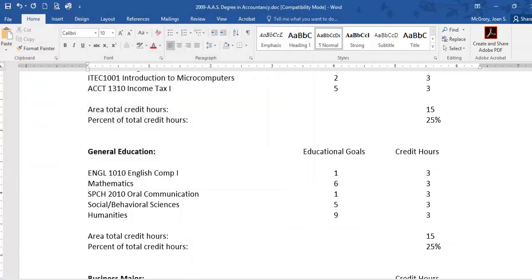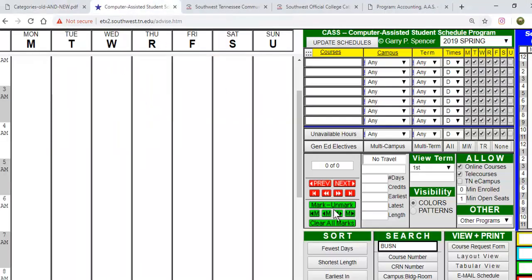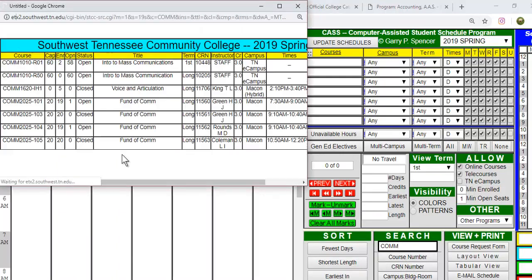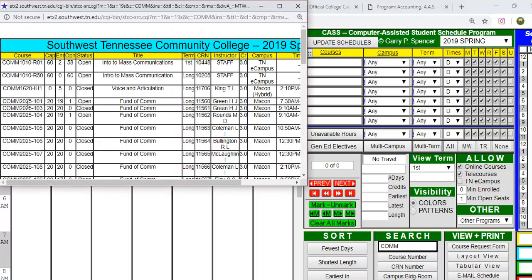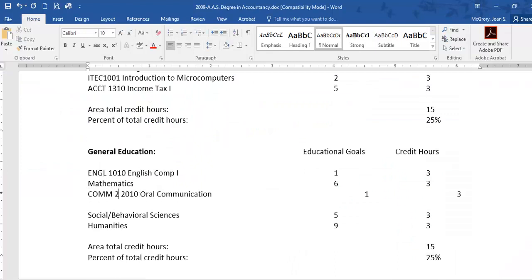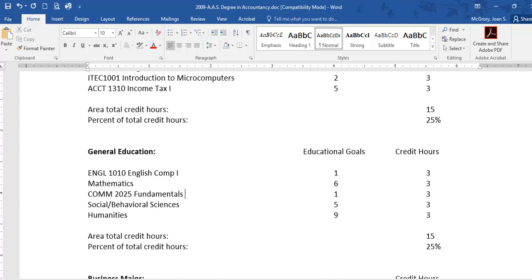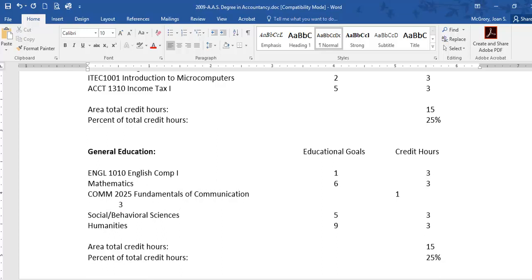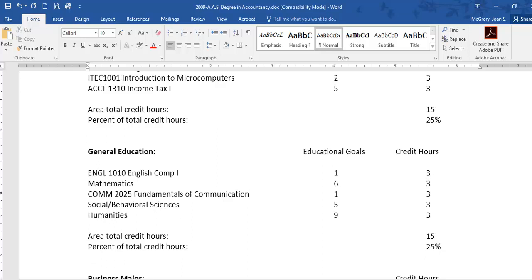Let me open up Gary's wonderful program, and I can't remember the course number. You may not, so I'm just putting COM in there, and COM 2025 is now called Fundamentals of Communication, and it's 3 credit hours. It's knocked my stuff out of alignment there. I'm just hitting delete. Obviously that's still going to satisfy requirement number 1, and it's 3 credit hours.